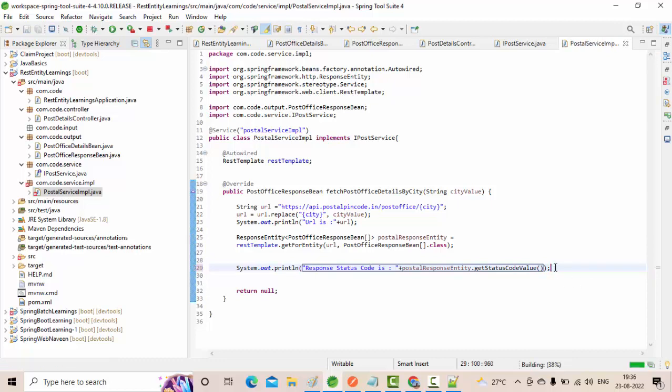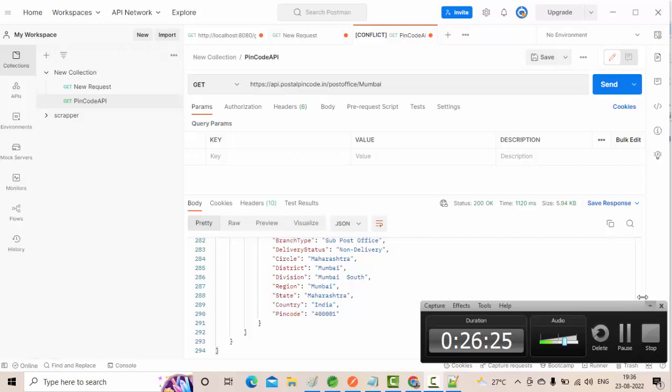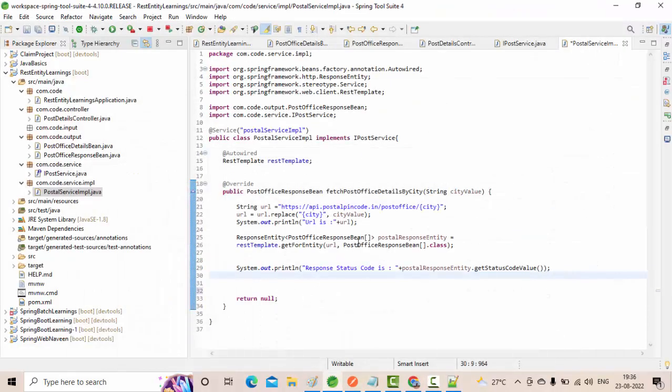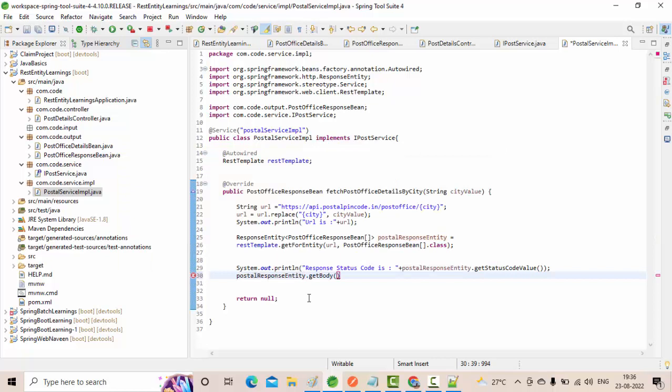Now since you have the response, you need to parse this response to get these individual values like district, division, region, state, country, right? You need to parse these values. Okay, so how to do that? This is responseEntity dot getBody. Okay, so you have this entire body now. This one will be in this object, the response bean array. You have something like this.